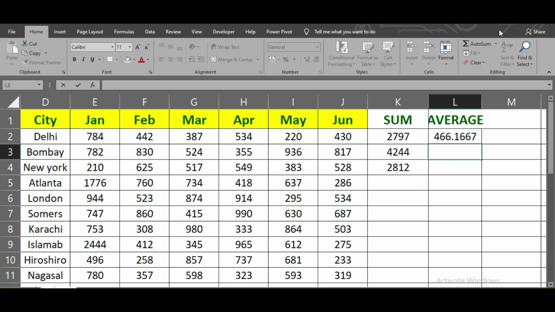We can click on the auto sum here and click on average. Okay, so it's selecting the wrong cell. Or we can also do it this way. So let me clear this. We can click on the auto sum, average, and here we have it.